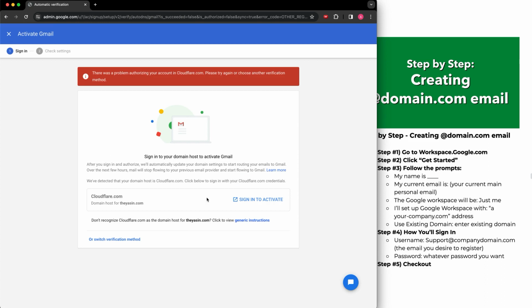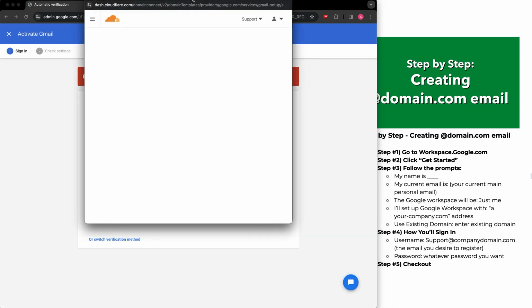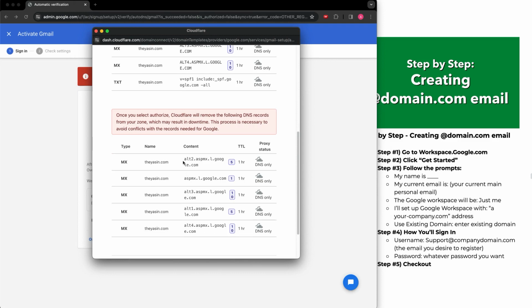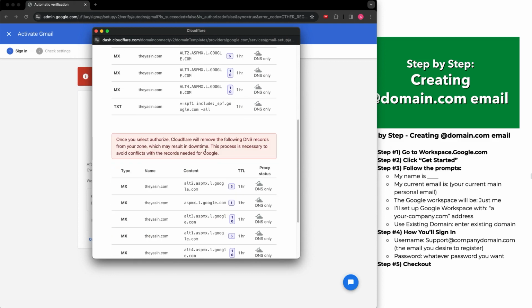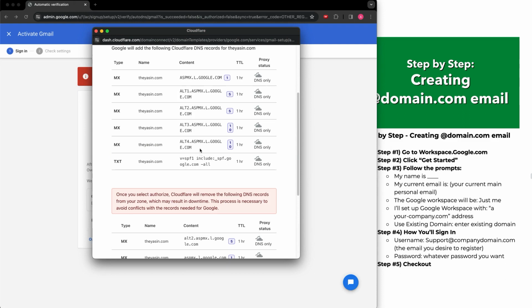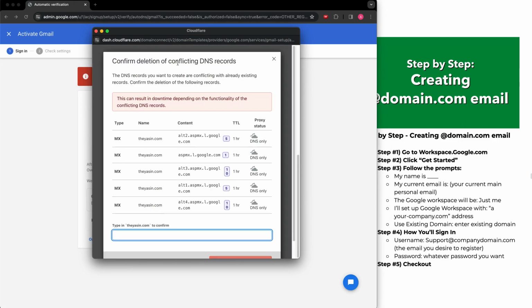And you're going to see that it says there was an error. Okay, so let's refresh here for just a second. And let's see, it says there was an error. I'm going to sign in once again and see what it does for us here. Okay, so right over here, it looks like it is duplicating this over here. Again, it doesn't look like this is an issue because it should be fine. I'm going to hit authorize, and it's going to ask for confirmation of deletion.